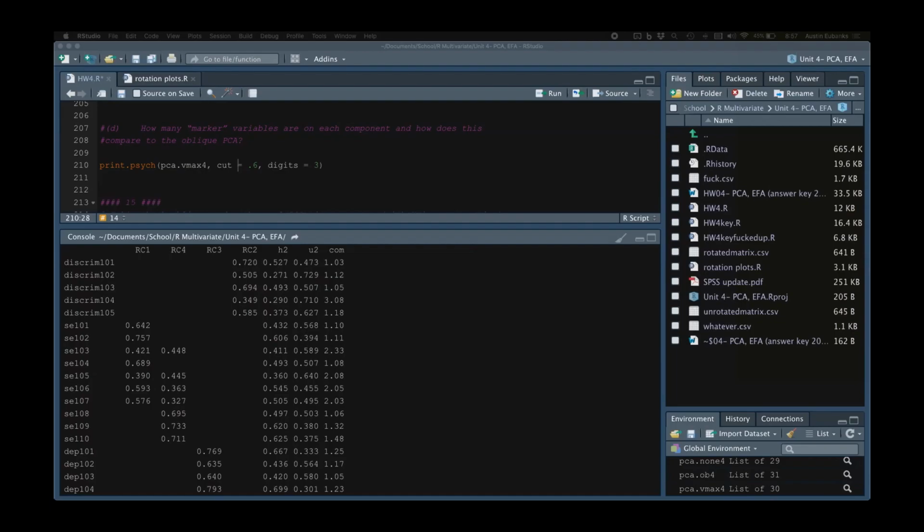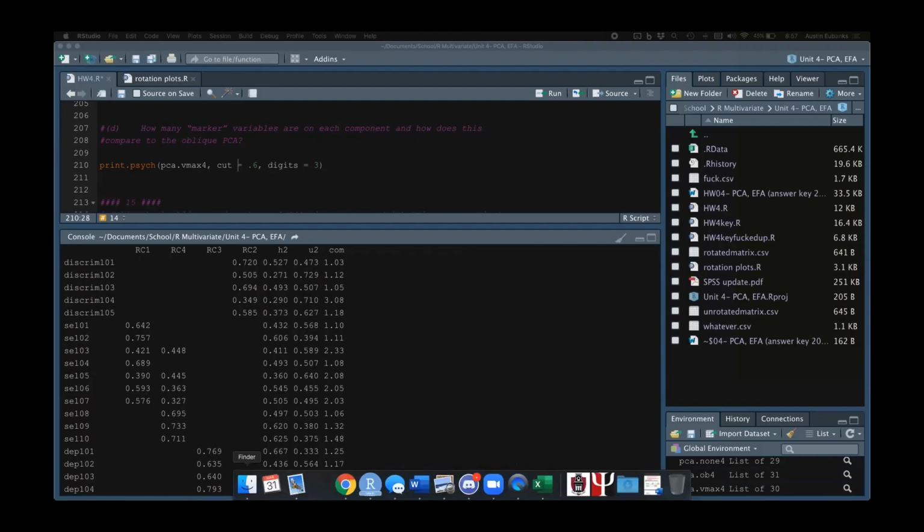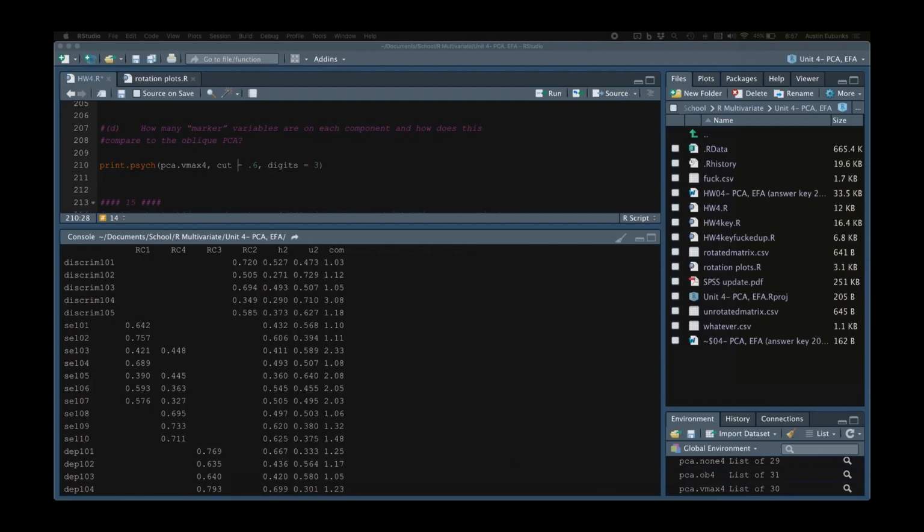If instead it was more like SC103, which loads 0.42 on the first component and 0.45 on the fourth component, that's probably a variable we're going to want to end up deleting because it really doesn't know where it belongs. It doesn't belong more strongly with one or another. So a lot of times what we'll do in that case is delete complexly loaded variables.